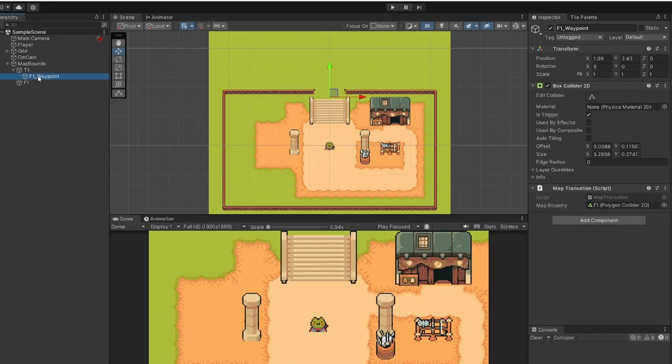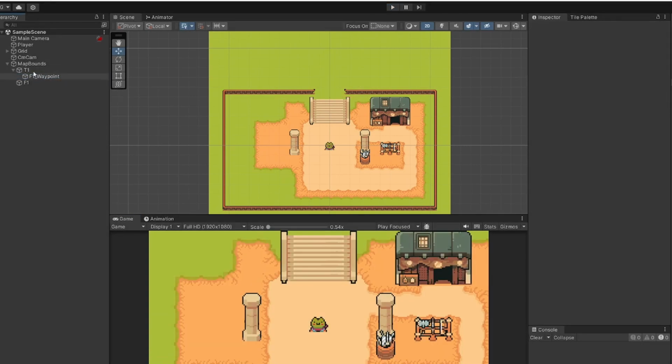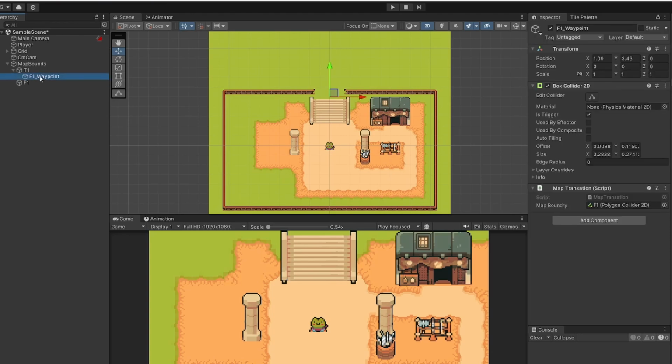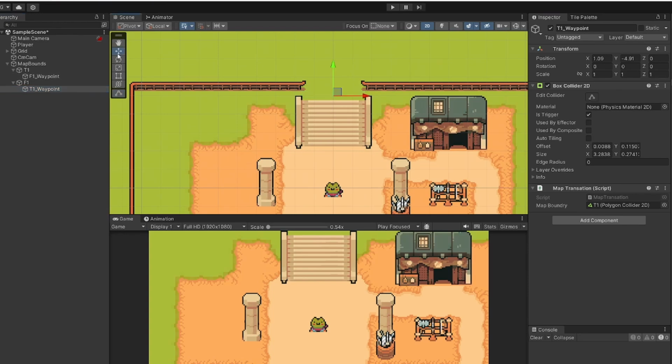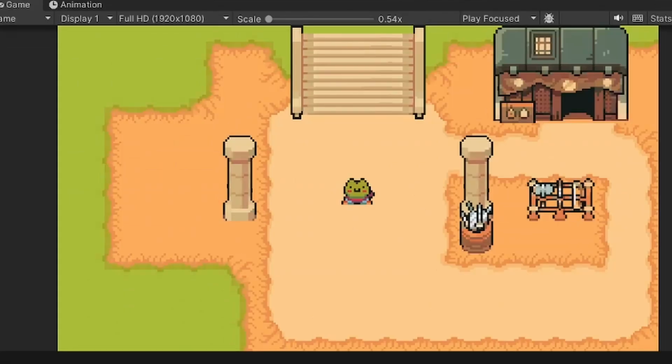But now let's add in the waypoint from the forest back down to our town. So if we press Ctrl D on this F1 waypoint and drag it under our F1, we'll rename this T1 waypoint and drag T1 into our map boundary. Don't get confused, don't get lost, we got this. Then on our box collider, we're gonna want to drag this up just between the fences. Cool, that looks good. And now when we press play, you're going to see our issue and why we need to add a bit more to our script.